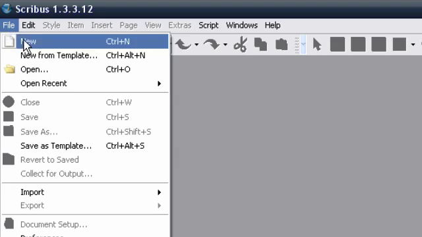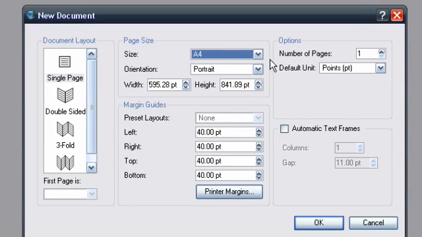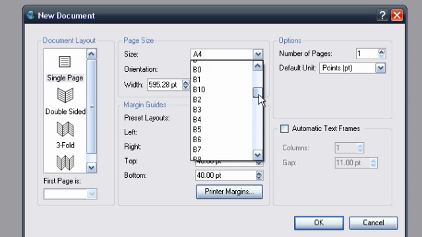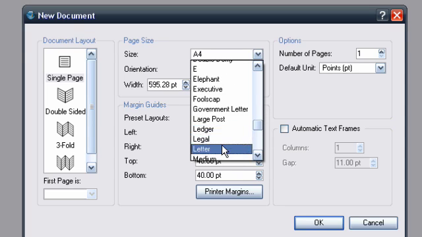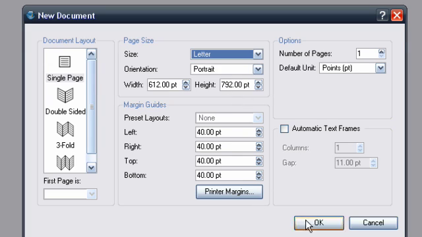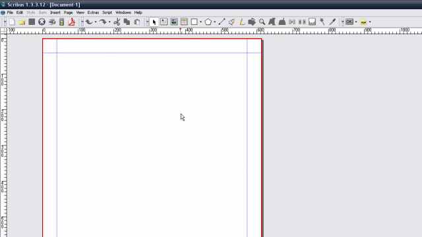So anyway, let's get started. We're going to open up Scribus, and we're going to do File, New, and instead of doing an A4, we're going to scroll down and do a nice letter. So we'll just do a regular letter, which is 8.5 by 11, which is what most of you would use on a day-to-day basis.